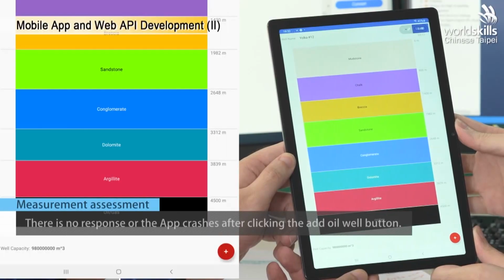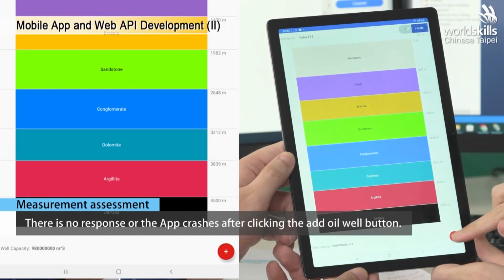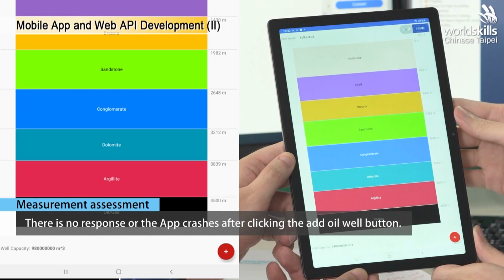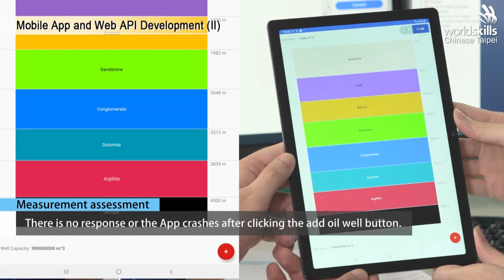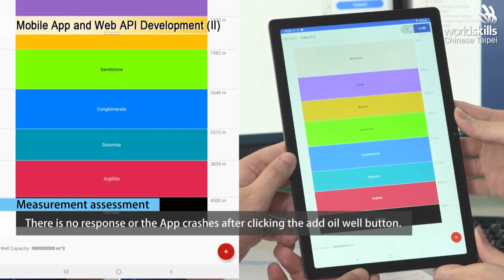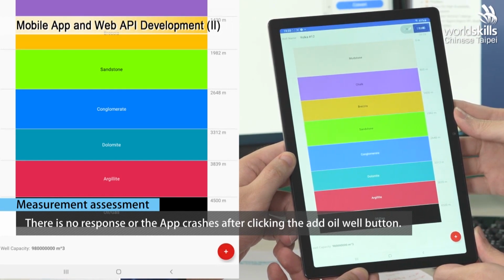We will now evaluate competitor 2. We will first add a new set of oil well data and see if that can be done correctly. The Add Oil Well Data button is unresponsive. Therefore, all subsequent functions cannot be evaluated. No marks are to be given for the relevant subcriteria in this module. The mark will be finalized and recorded.